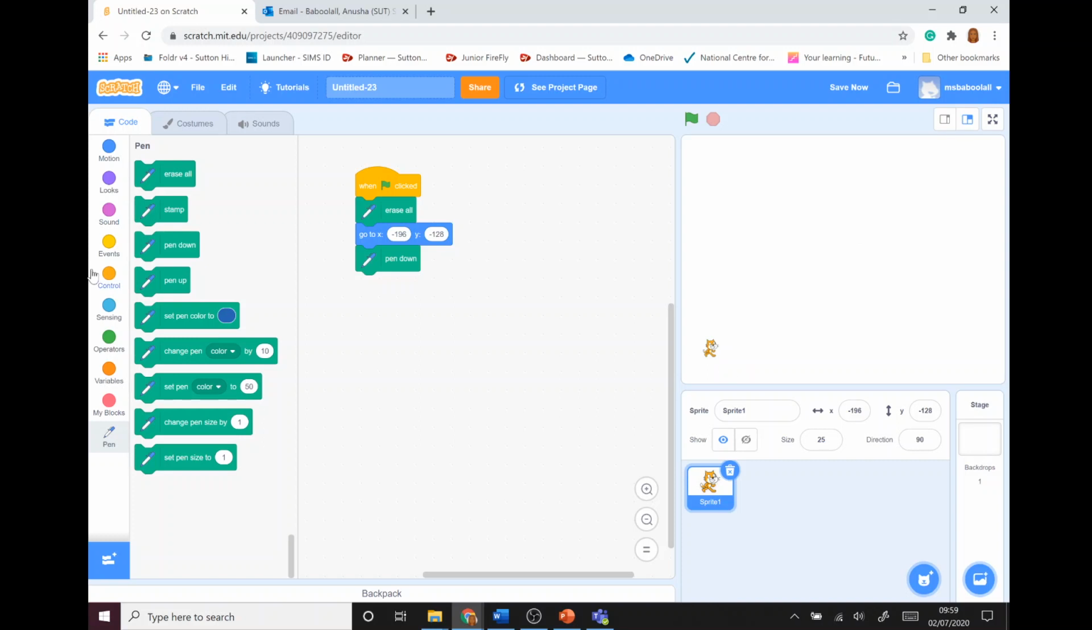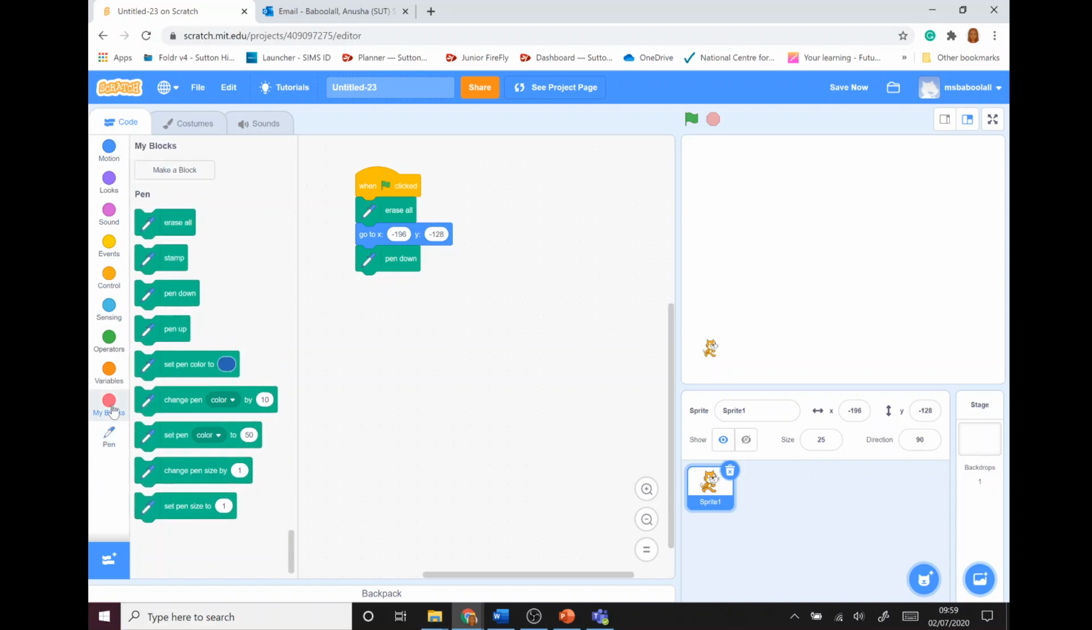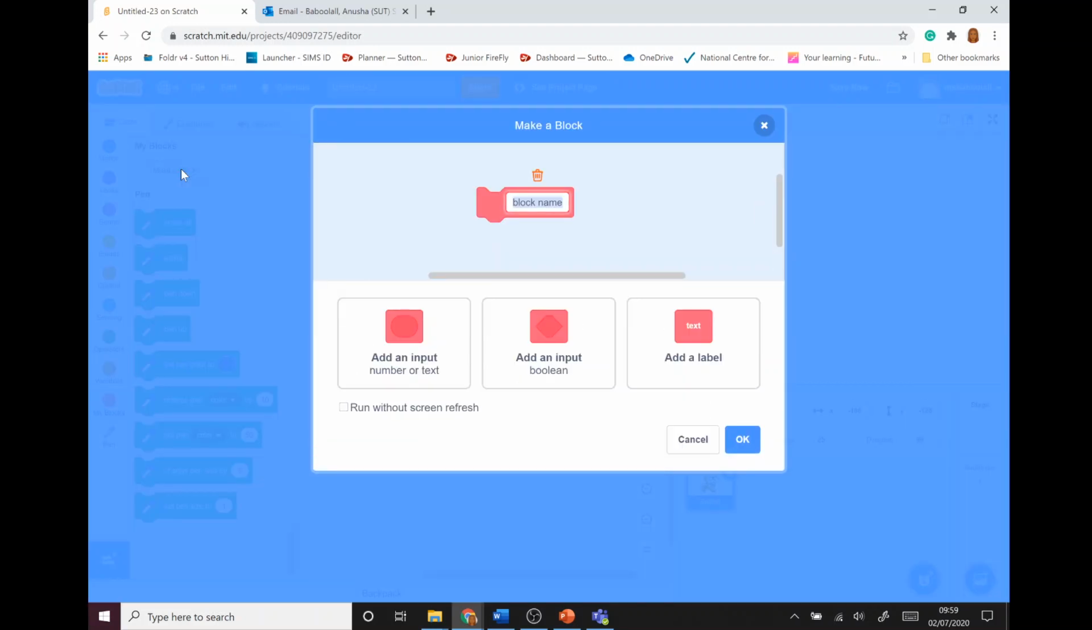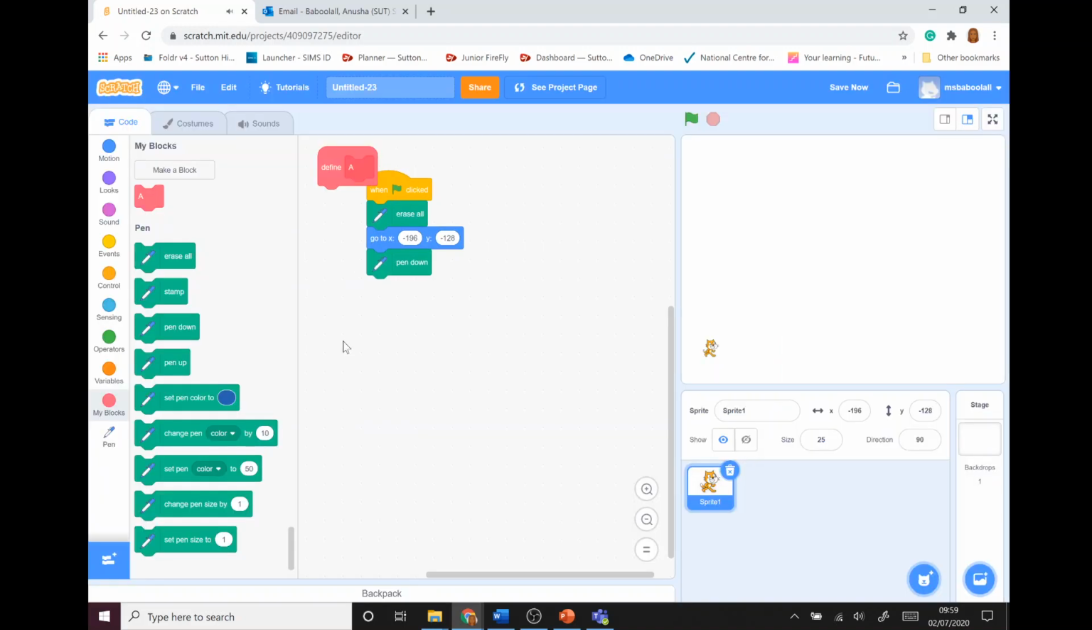Okay, so now I'm going to create a block. I'm clicking on the red section here called block, and I'm going to make a block. I'm going to program the letter A, and I'm going to press OK. Then you get this block called define A. Basically all of the steps and all of the instructions to draw the letter A will be in this section called define A.